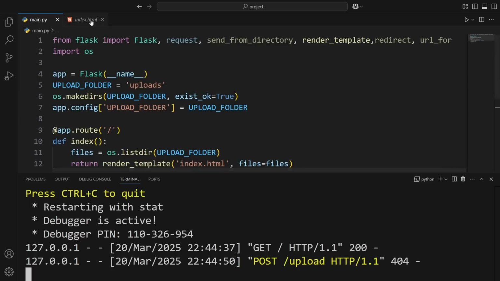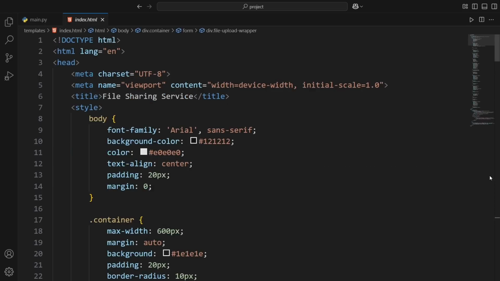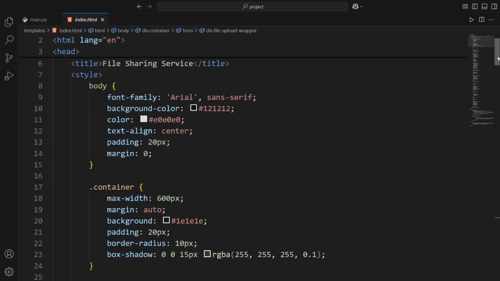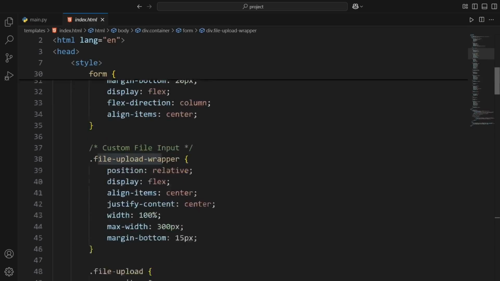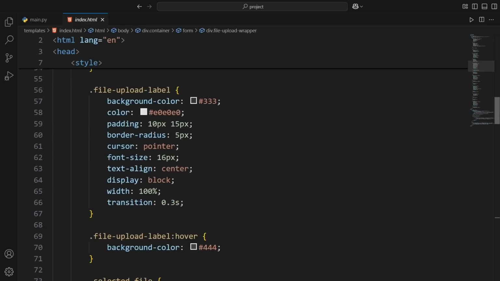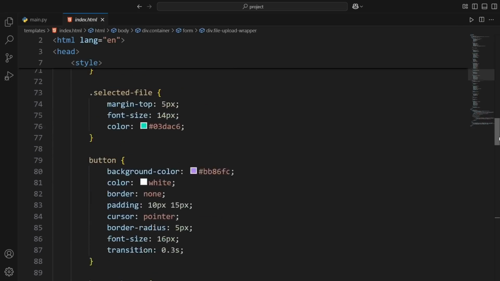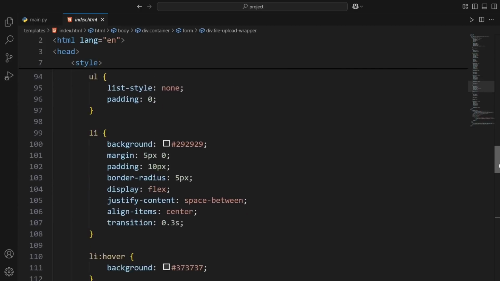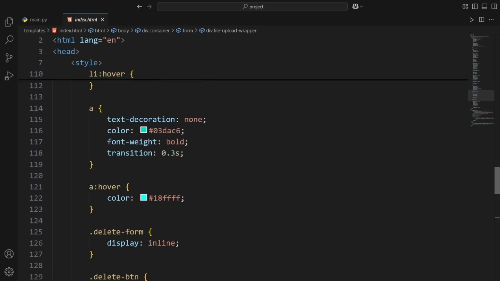Now, let's take a quick look at the HTML file. This is the front end of our application, where users can upload, download, and delete files. The page has a simple and clean design with a dark theme. At the top, we have a file upload section with a button that allows users to select a file.